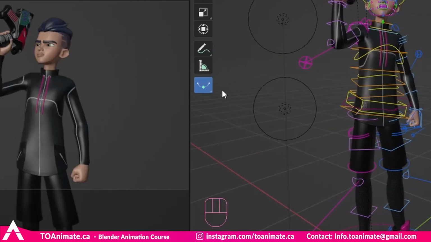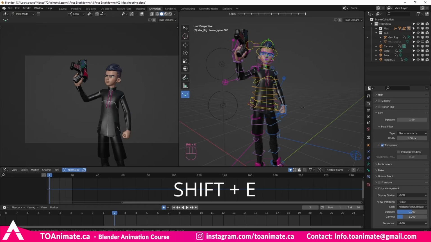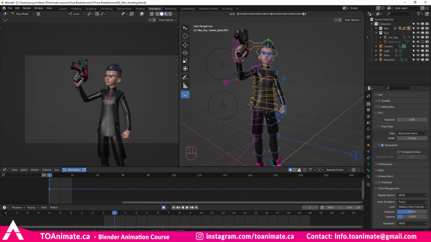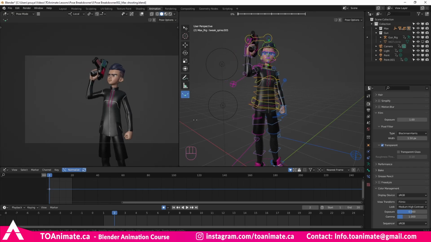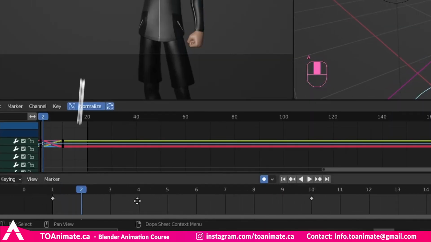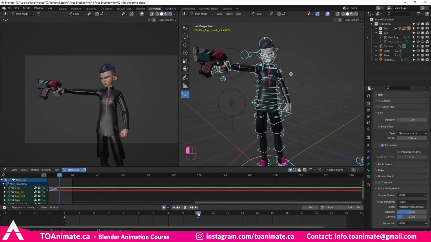You can access it here in the tool menu by pressing the breakdowner, or you can press Shift E and you get access to the breakdowner that way as well. This is probably the way most animators use it, by pressing Shift E. To use the breakdowner, you first need two keys so that the breakdowner can actually interpolate between them. So here's pose 1 and here's pose 2. And this is just what the computer generates for the in-between.